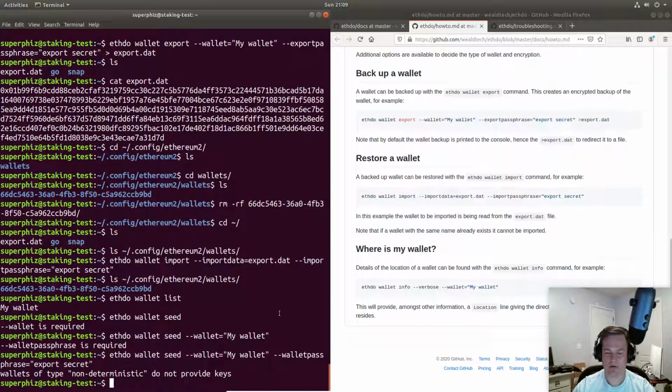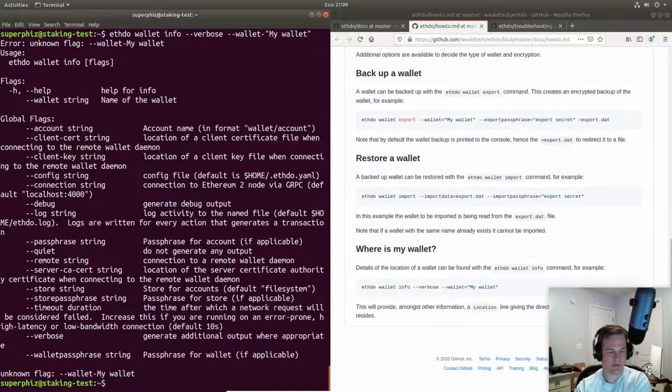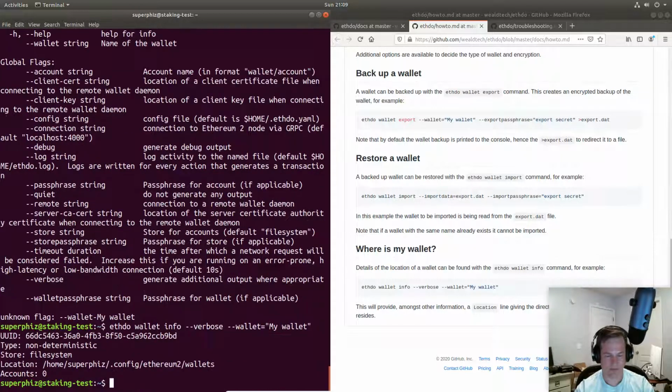Okay, and also I want to know where those wallets are stored, and I snuck ahead and did that. But ethdo wallet info verbose, wallet is my wallet, and it's going to, oh, okay. Let's look. Unknown flag, because I got these equals there. And the location is config Ethereum 2 wallets. Perfect. So here's what's fun. That's a non-deterministic wallet. Let's go and delete that and recreate it as an HD wallet with everything else the same.